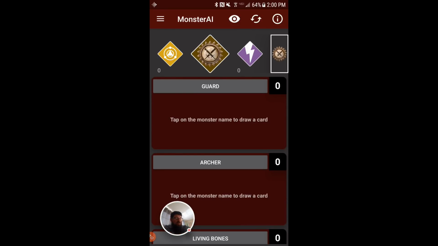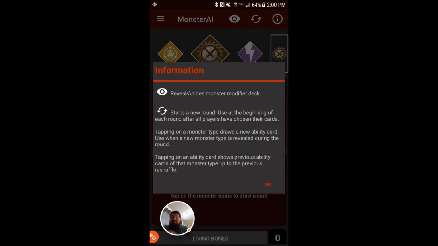So when you start a turn, you hit this little, well, actually, let me hit the information button in the front and it'll show you what the icons do and what they're for. And the eye will hide the modifier deck, the combat modifier deck. I probably won't ever do that. You start a new round by hitting the little snakes chasing each other, and you use that at the beginning of the game after all players have chosen their cards. Tapping on a monster will draw a new ability. Why am I reading it to you? It's right there on the screen. You can see it yourself.